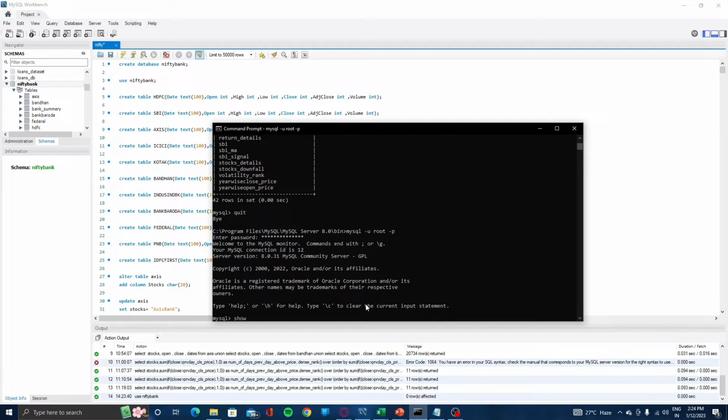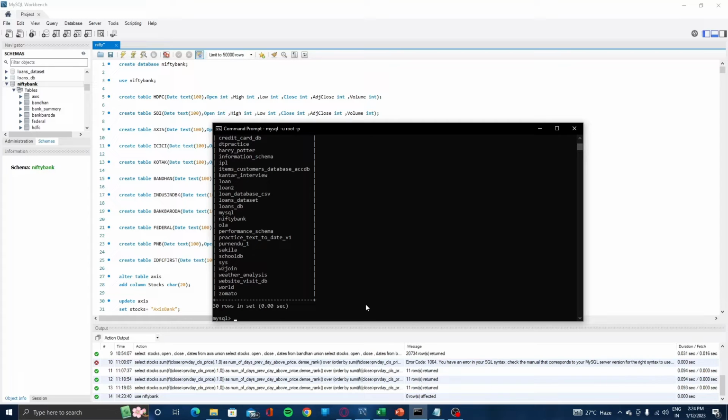Show databases and use Nifty Bank. From here, I just import all the datasets from the command prompt.